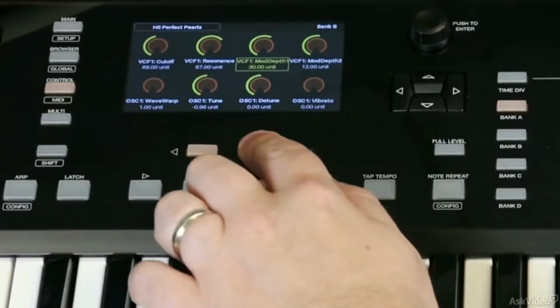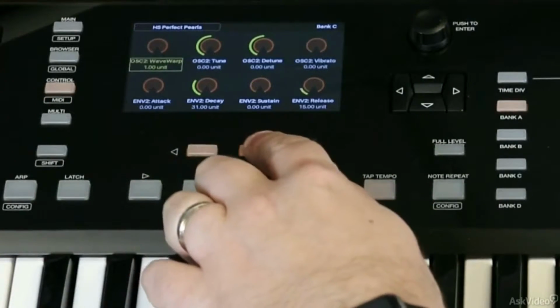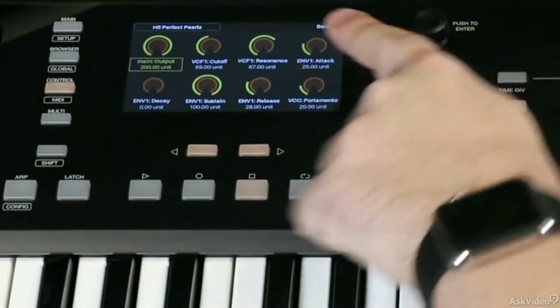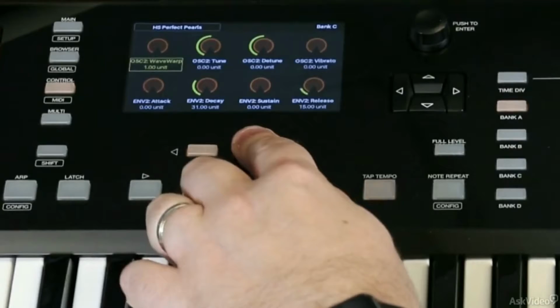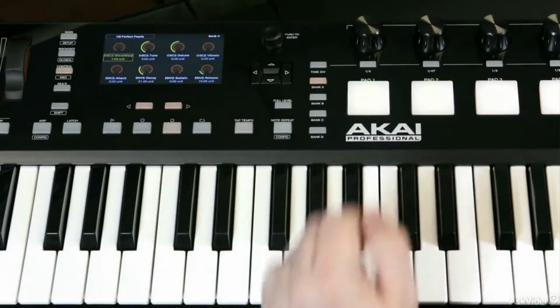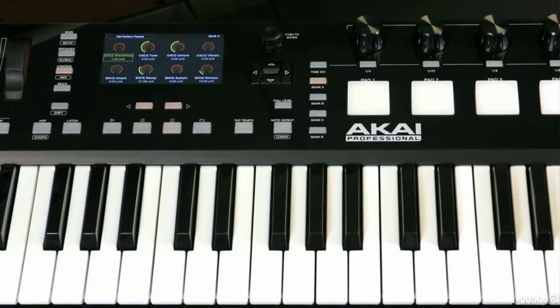You can rotate pages and see the other things you can control. If you look in the upper right corner, you'll see the bank change as I rotate the pages. So these knobs don't necessarily have to control the same 8 things all the time. They can control whatever page I happen to be up on.